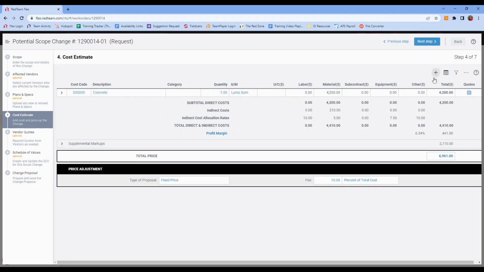We won't go into too much more detail here with estimating, except to say that this estimate page functions exactly the same as your original estimate page. We will carry over any supplemental markups that you've used in your original estimate, and we will carry over the type of proposal and the fee percentage. However, you can change any of these if you need.